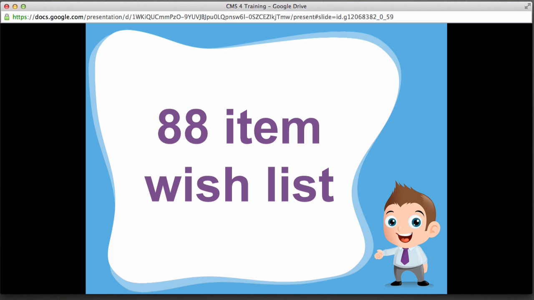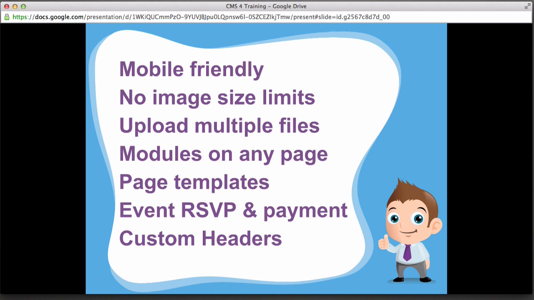We got a lot of feedback over the years in CMS 3 through phone calls and emails. We even had a wish list seminar on what you wanted to see in CMS 4. And we had an 88 item point list, and we've done 85 of these items, and 3 of them are to come. And I'll talk about those a little bit later. So what were some of the things on that list?